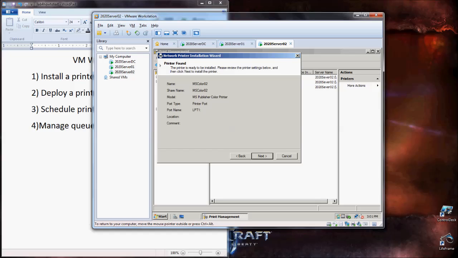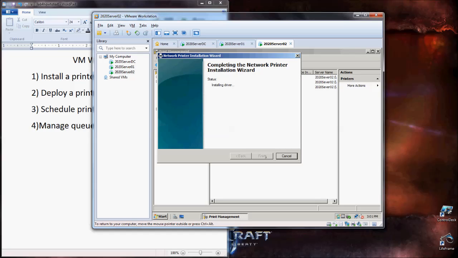And you can see here it says printer found. The printer's ready to be installed, and it shows us the settings we've chosen. Go ahead and click next, and you can see here that the status was successful.